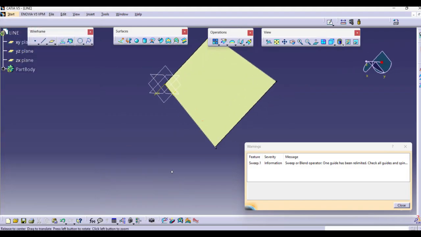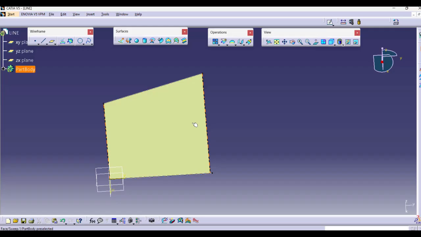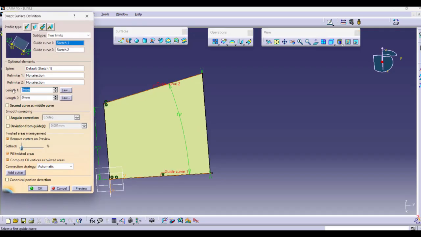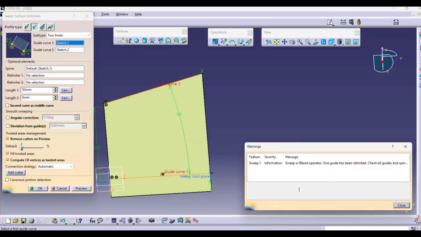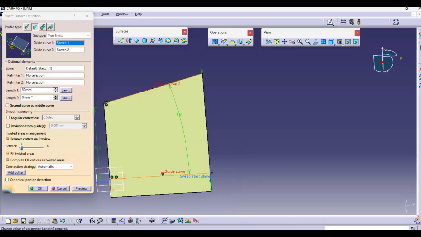You can see here. If I want to extend this surface on both sides, I'll just double click this feature and I can add the length here. So length 1 will be added from guide curve 1 and length 2 will be added from guide curve 2. This will extend the surfaces further in both directions. So I'll set length 1 as 50 mm. You can see here this 50 mm is extra added. And for the second also we are going to add this value, say preview and say close.